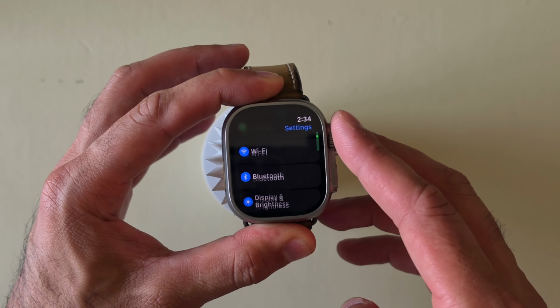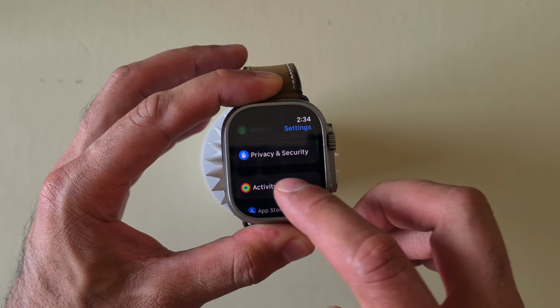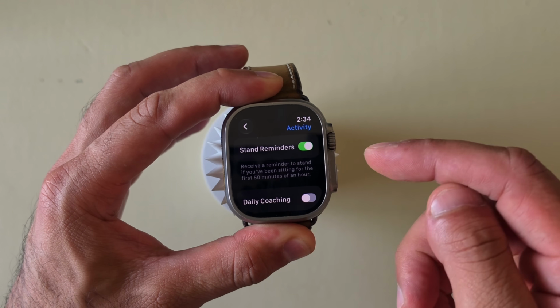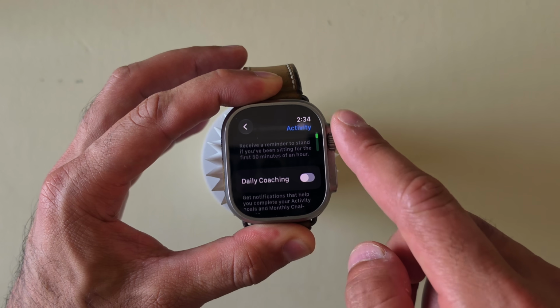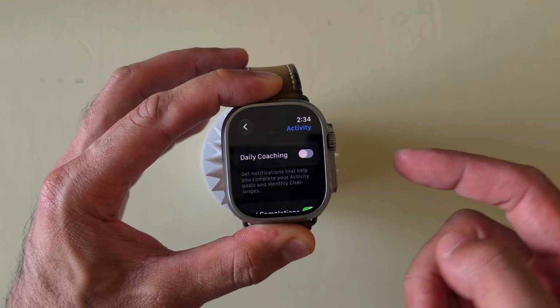Now this next one is for those who are also irritated with the stand reminder. Go into settings, scroll down until you find the activity tab right in here. And then this is where you go in and physically turn that off. You can also disable the daily coach too if you don't like those notifications.